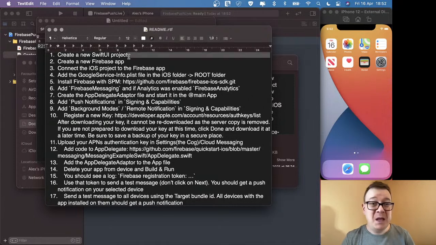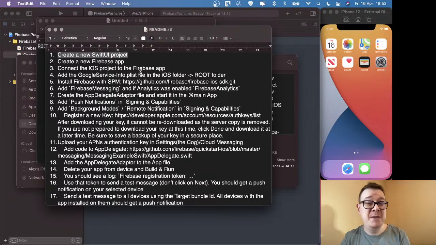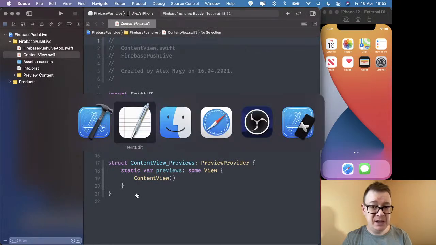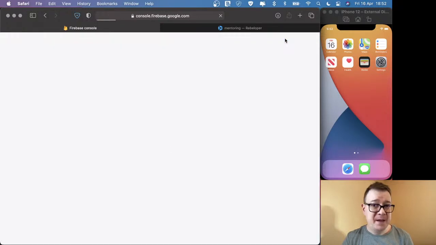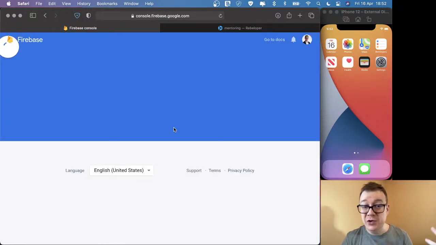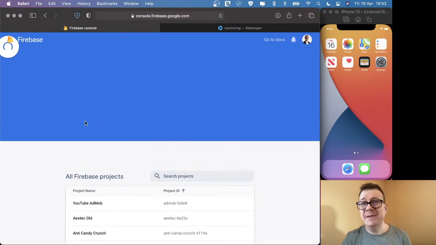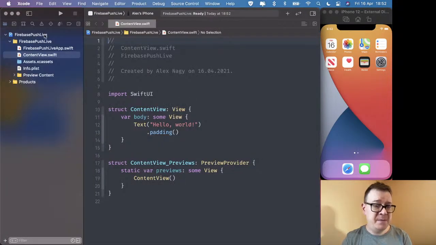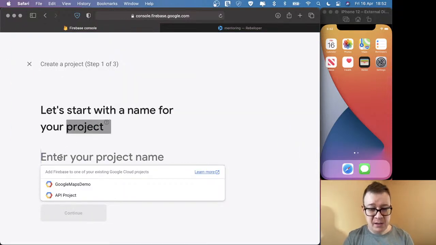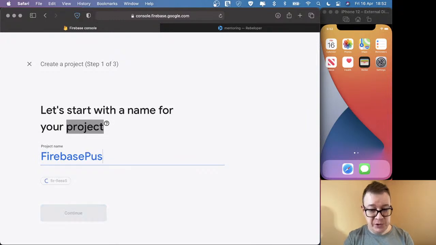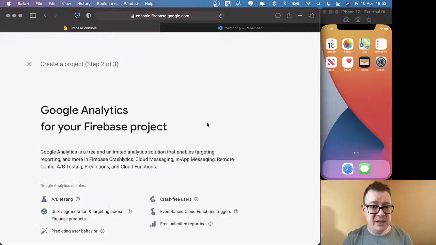So step one is already done: create a new SwiftUI project. Now the next one is create a new Firebase app. So let's just do that. Let's go into Safari and go to the console here, and let's create a brand new project. Currently my project is named Firebase Push Live, so I will name this accordingly: Firebase Push Live. Okay, so let's hit continue here.